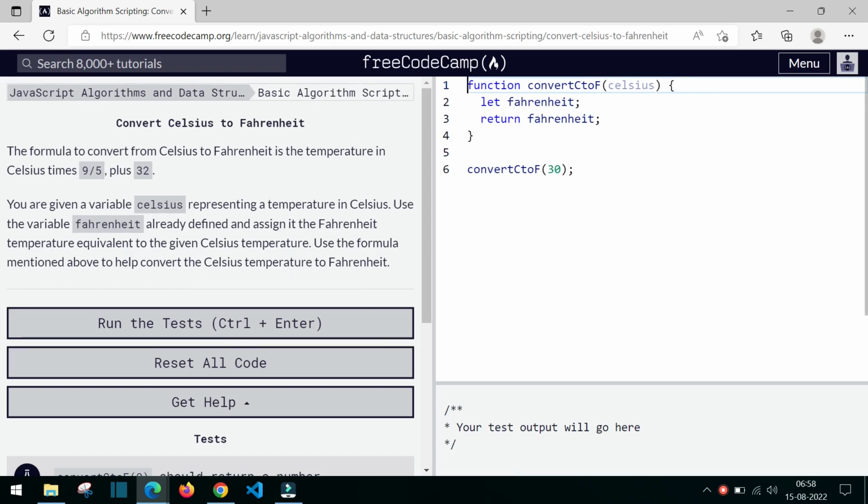So here what they are saying is the formula to convert from Celsius to Fahrenheit is the temperature in Celsius times 9 by 5 plus 32. So if you have to convert the temperature from Celsius to Fahrenheit, you have to take the temperature in Celsius times 9 by 5 plus 32. That is the formula. You are given a variable Celsius representing a temperature in Celsius. Use the variable Fahrenheit already defined.